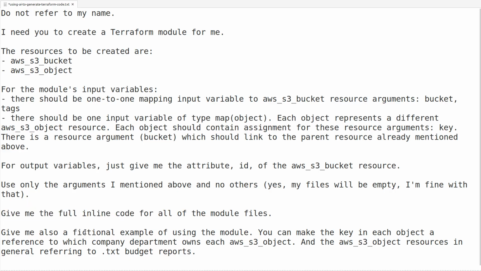And finally, give me a fictional example of using the module. You can make the key in each object a reference to which company department owns each object. This will be more clear when I show you the code. And then each object refers to text file budget reports. This is my fictional example. I wanted to just come up with something. So let's take a look.